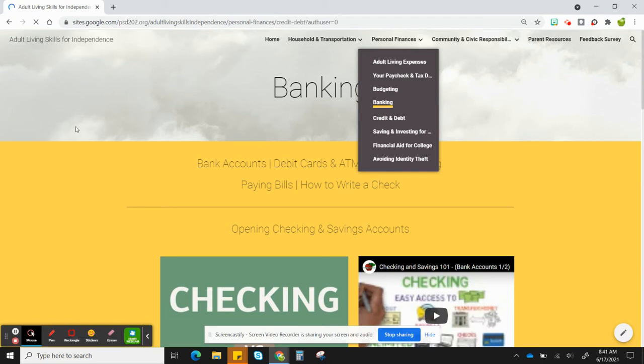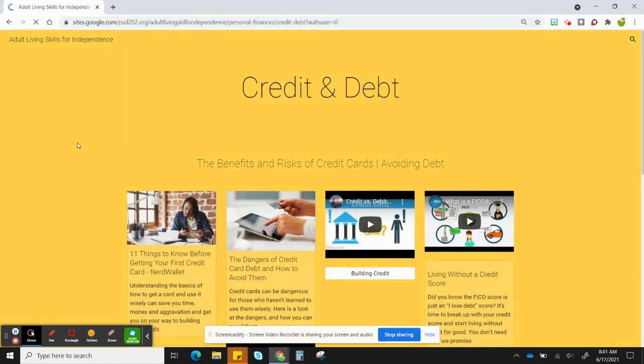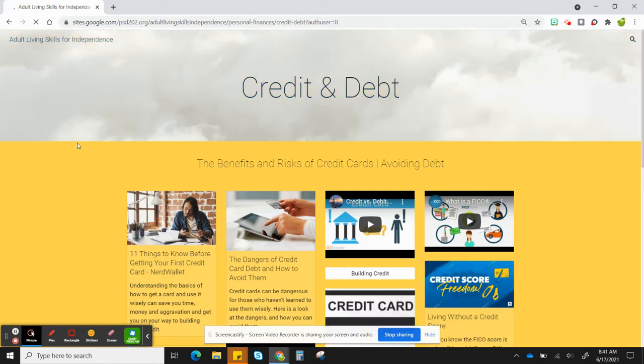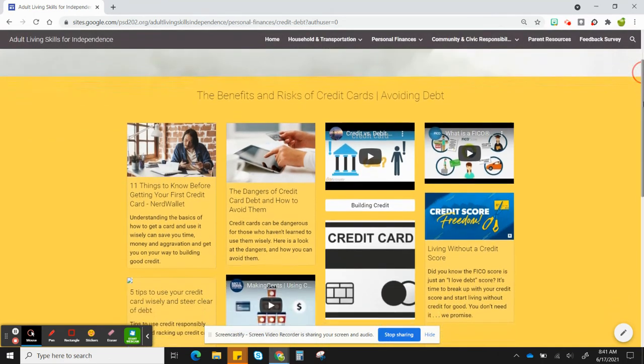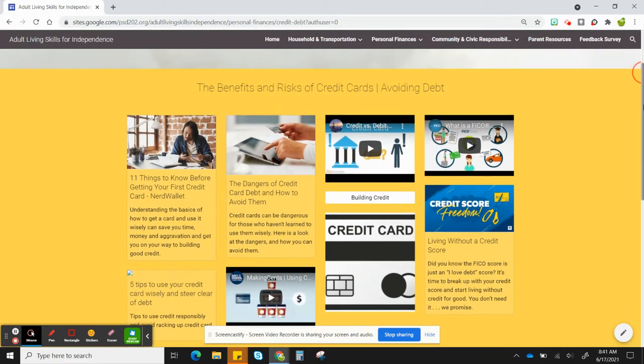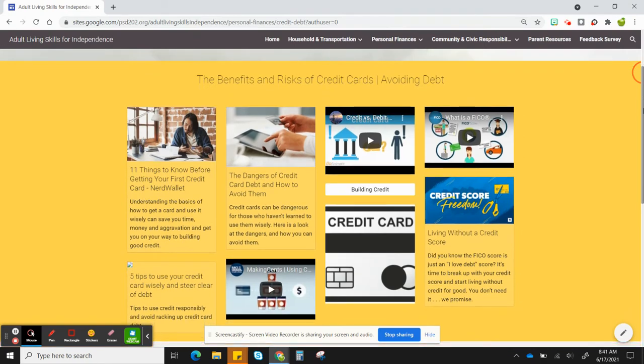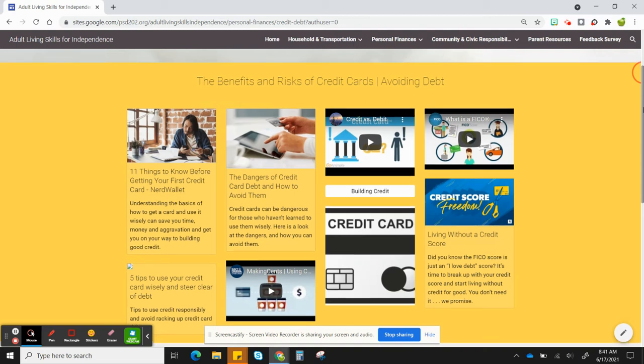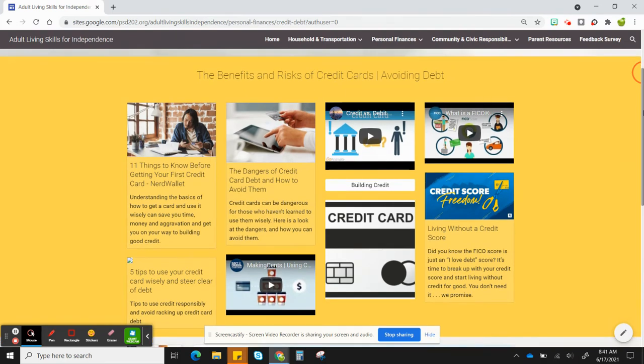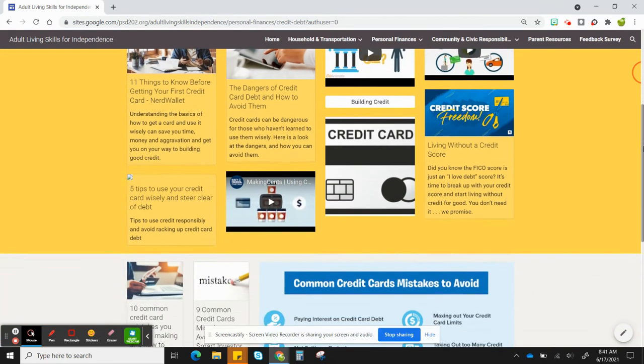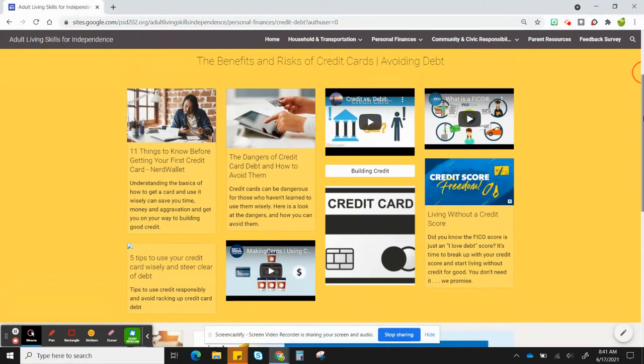So another aspect of adult life is credit cards. The benefits and risks of getting a credit card is covered here in this section, and avoiding debt. Credit card debt is one of the biggest problems in our country in terms of young people and people of every age, that really makes it difficult for them to have enough money to retire or to pay their bills sometimes. And so this is a really important topic to understand.